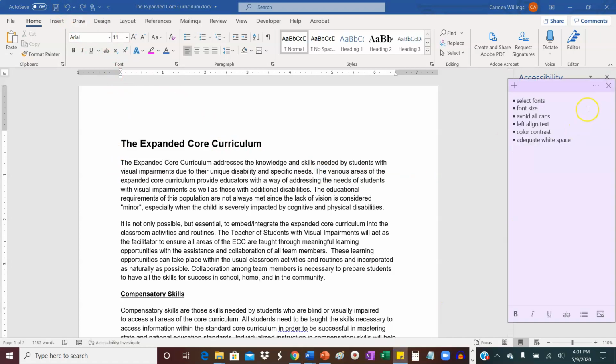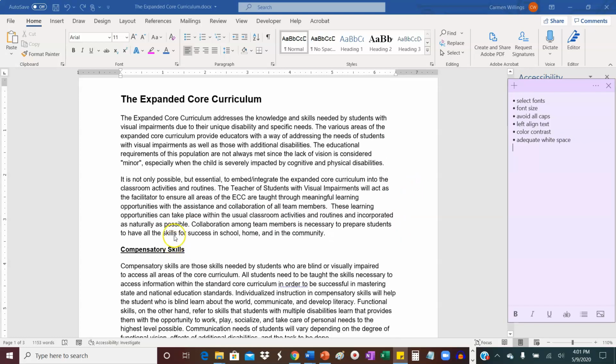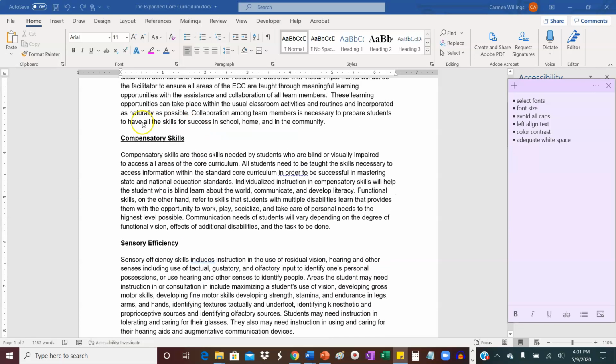What else was on our list? Avoiding caps, left align, color contrast. Well, it is black on white, so that's good. And there is adequate white space because we are not justifying, and we have enough of a margin. So it's spaced, and we added the spaces so it has that nice white space. So we'll stop now and proceed with the different items, and we're going to come back and clean up this document.